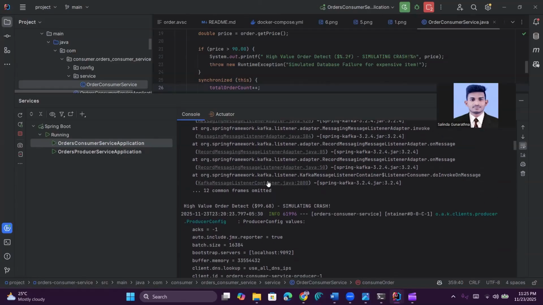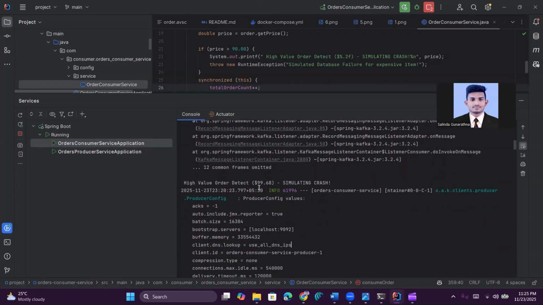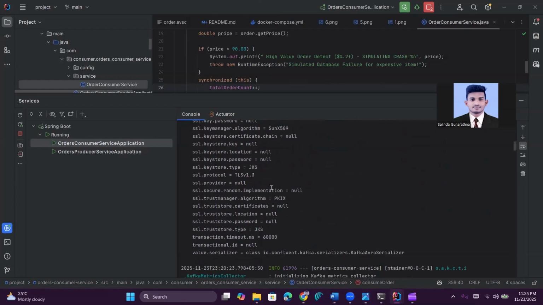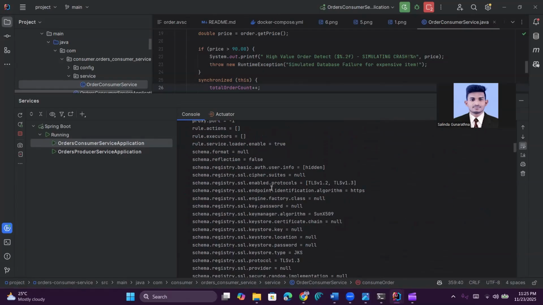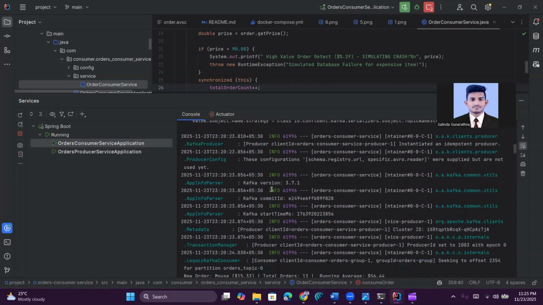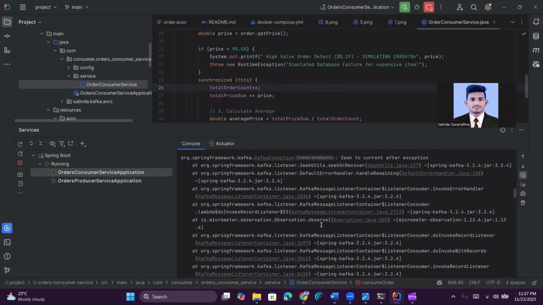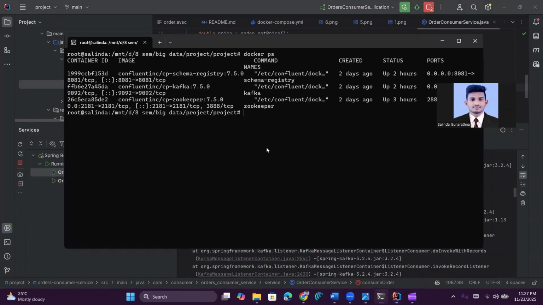So we tried 3 times, but then we sent that message to the dead letter queue. Then we proceeded with the other orders. Here you can see we are doing serialization, and here you can see we are receiving the other orders after that. In the terminal, we can see the sent dead letter queue messages.